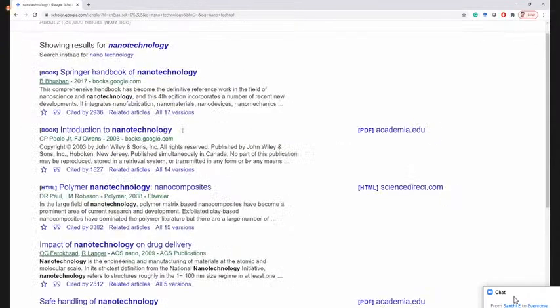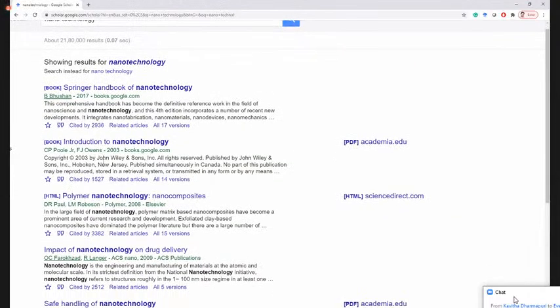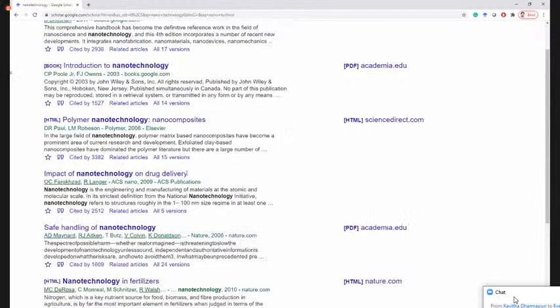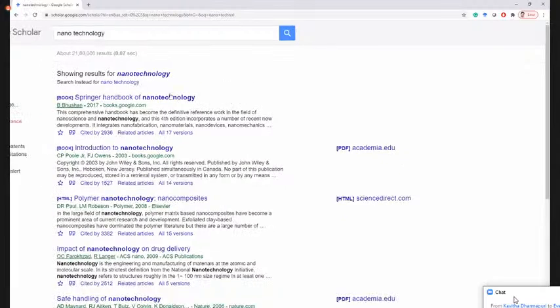Hundreds of results. It is a book. It will show it is a book, the Springer Handbook of Nanotechnology. So if you want to read it, you can go to the source. It will direct you. Actually, it is hosted in Google Books, or else you can find others also. Whenever you come across all these results in your Google Scholar search engine, you can get the book.